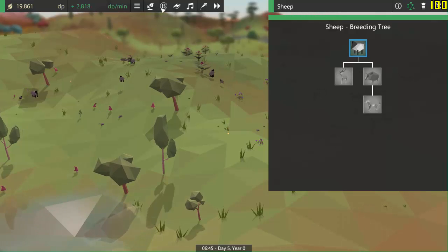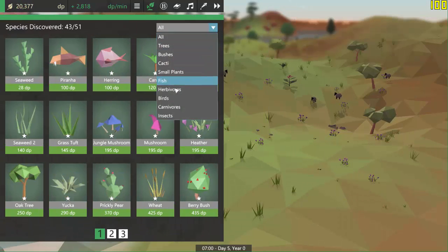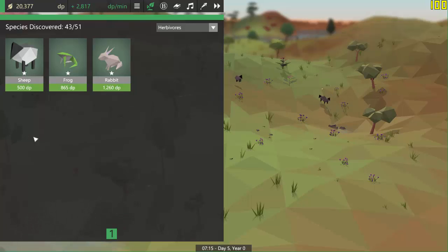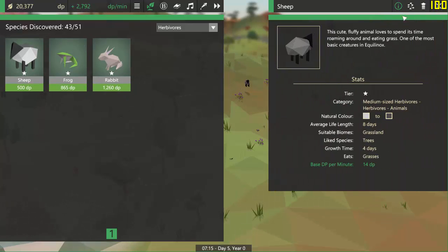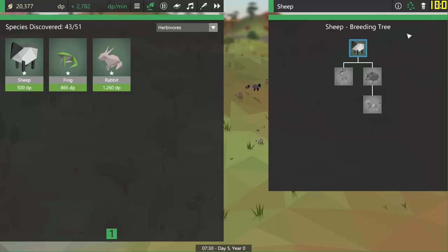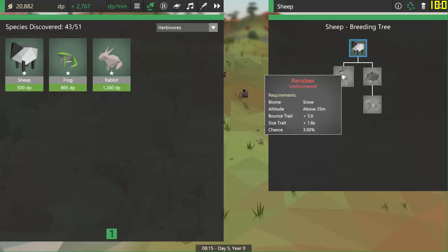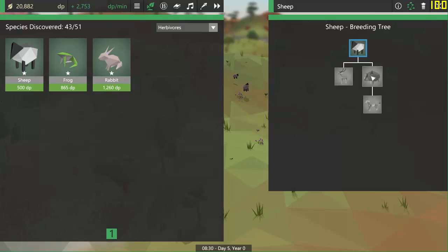So when you start a game in Equilinox, most of the animal species won't actually be available to you, and you have to unlock them through the selective breeding process and using these evolution trees. So this is the current evolution tree for the sheep. So you can see the species that you can unlock through breeding the sheep, and each of these species has some requirements that you need to meet in order to unlock it.